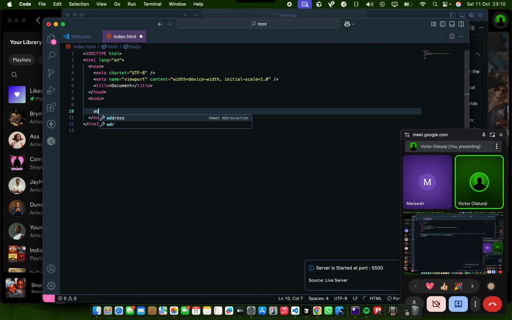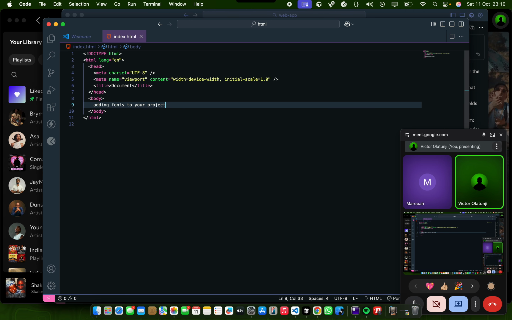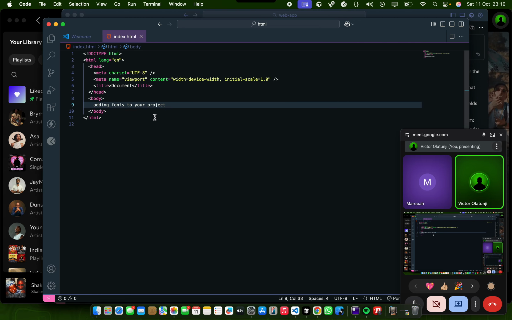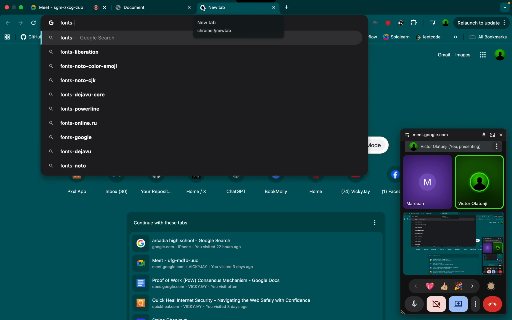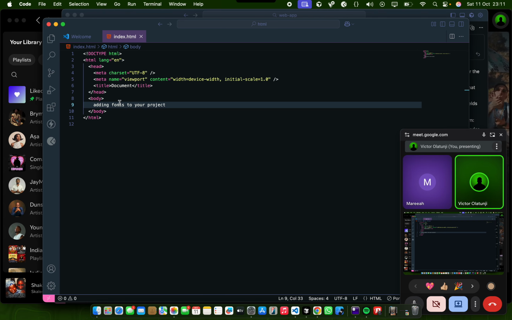So, adding fonts to your HTML project. You can see it's going to use your laptop default font. I think this is Georgia by default. I'm not sure. Mostly you can just go to fonts.google.com and select any font you want to add. There are a lot of fonts here that you can actually add.